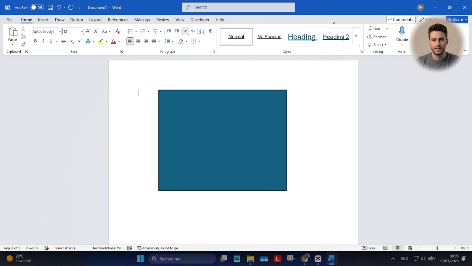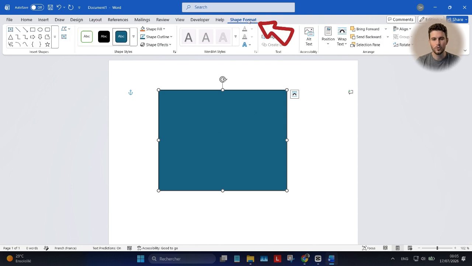In this video, we will cover how to quickly change or replace the color of any shape in Microsoft Word. First, open your Microsoft Word document, click directly on the shape you want to modify to select it. When you do this, a new tab called Shape Format will appear at the very top of your ribbon. Navigate to the Shape Format tab.